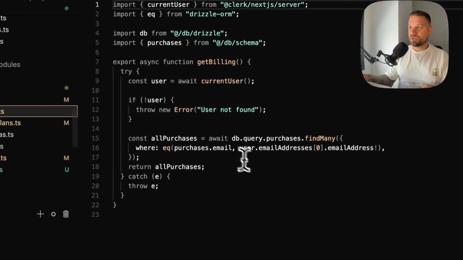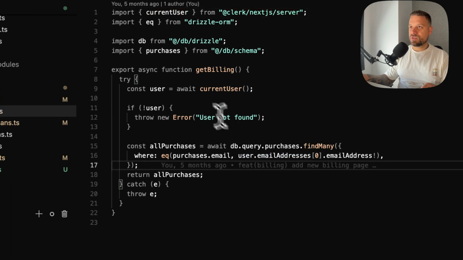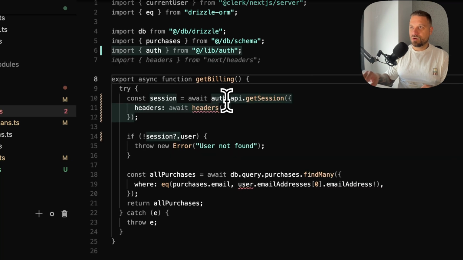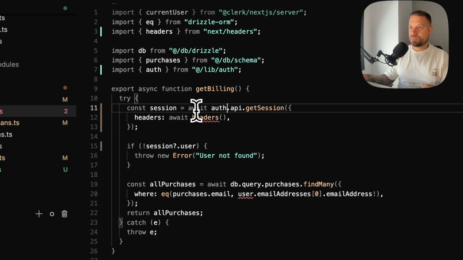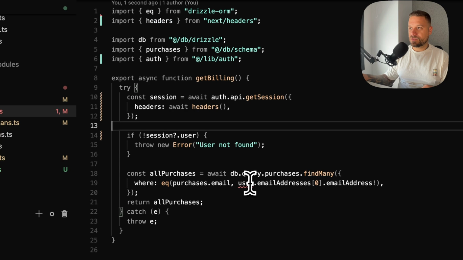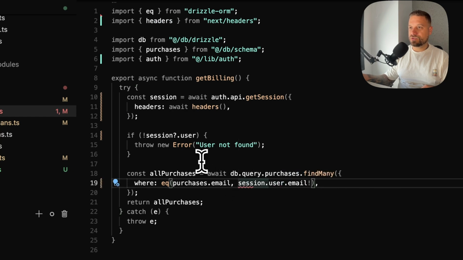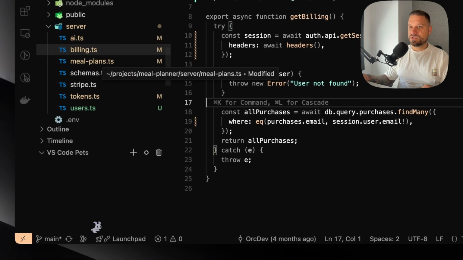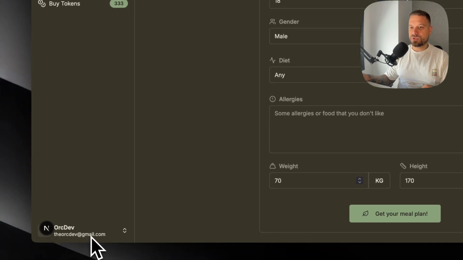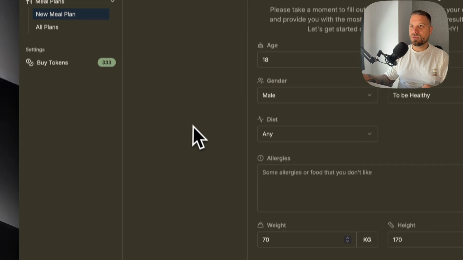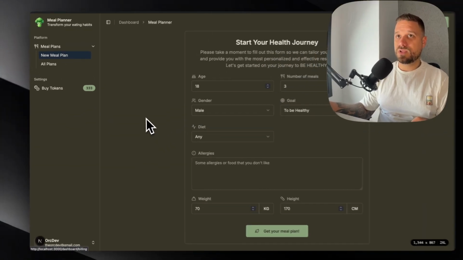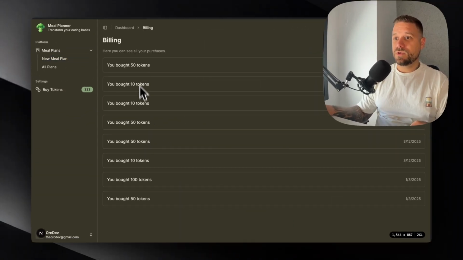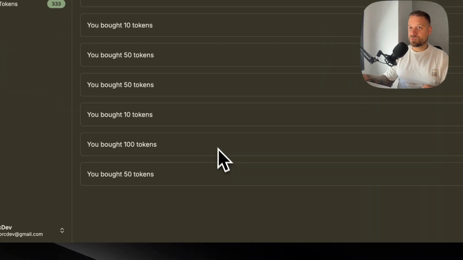Awesome. Billing. So here we are getting the user. Again, this one should be from the auth like this, and here we are adding the session. So this is to get all of our purchases. Nice. Let's see if that one is working. So that one should be here, billing. So now here I should get all of my purchases. Yeah. So here we can see all the tokens I've bought. Nice. That one is working also.